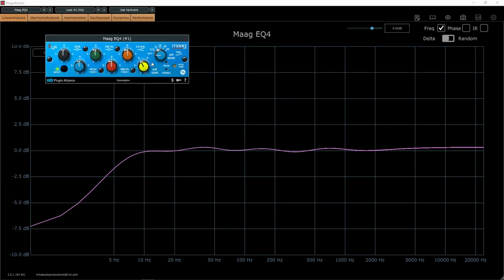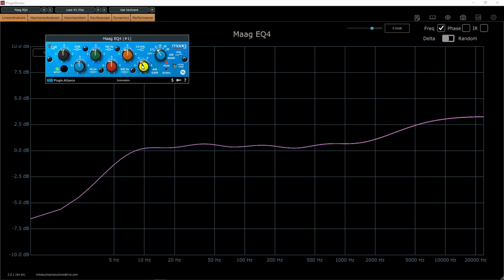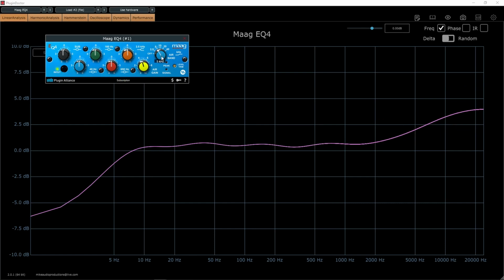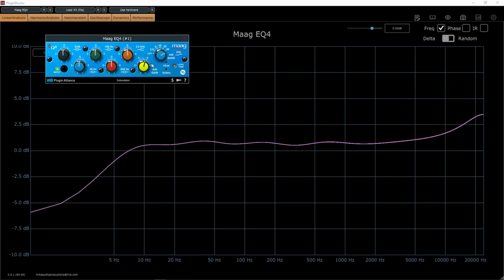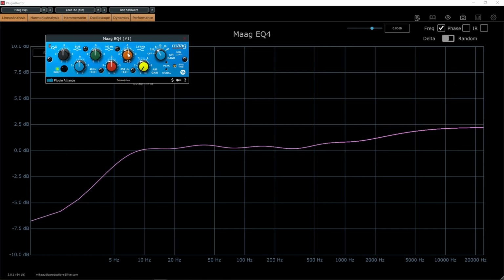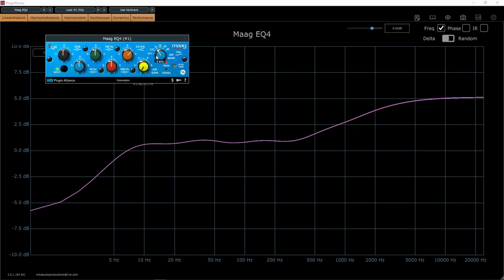Now let's take a look at the Maag 4 to see if it's doing the same thing. And according to Plugin Doctor, it is. It's not just wide curves, it's proportional EQ movement. This isn't a bad thing, but it's not a good thing either. However, it is what you make of it.